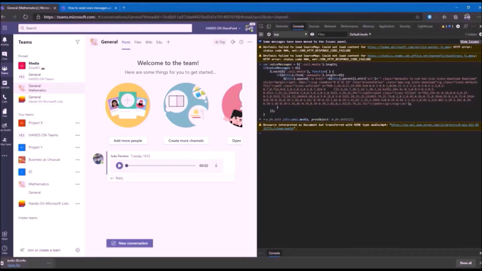This solution relies on the web version of Microsoft Teams, and if something changes on it, it might break. So if you are trying to execute this code specifically on Microsoft Teams and it is not working, let me know in the comment section and I will try to fix it ASAP so you can continue to download your audio messages locally.